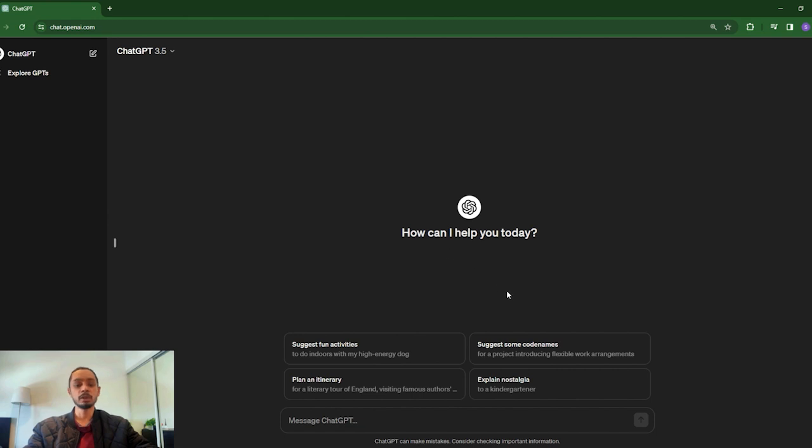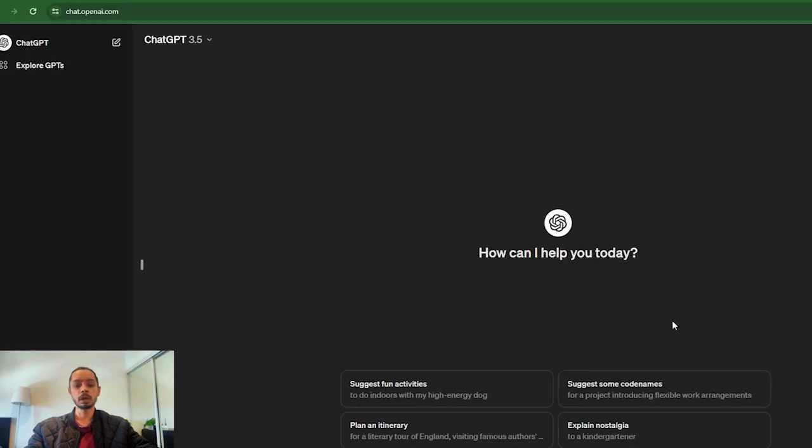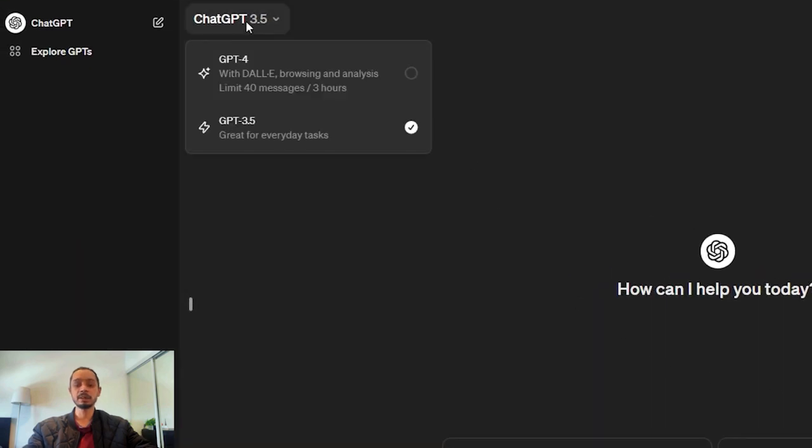Now, the interface. The actual look of the program is easy and intuitive to use. But with that said, we're going to go through everything so you feel comfortable from the very beginning on how to use this tool. The first thing we're going to do is move to the upper left corner and see that there are 2 different versions of ChatGPT. We have 3.5, which is the free version, and then we have 4, which is the premium version.